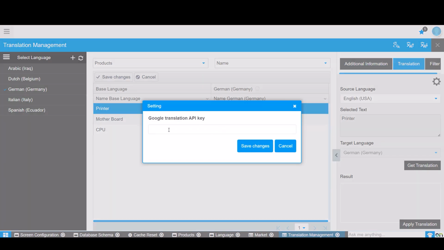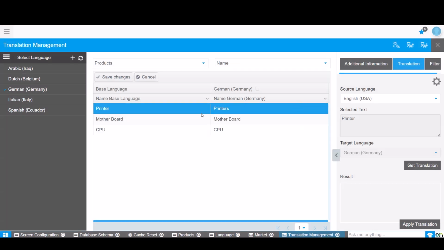You can use Google Translate directly from this interface to translate your data. Simply enter your Google Translate API key and save it. After that, select any record, for example, printer. Then, select the source language as English and enter printer as the text. Next, select German as the target language. Click Get Translation, and the result will appear under the Result field. Finally, click Apply Translation to apply it to the record.